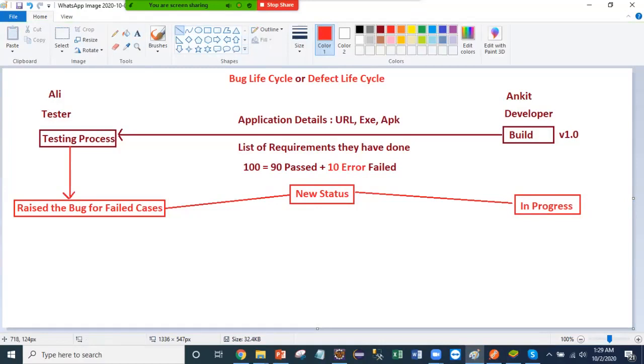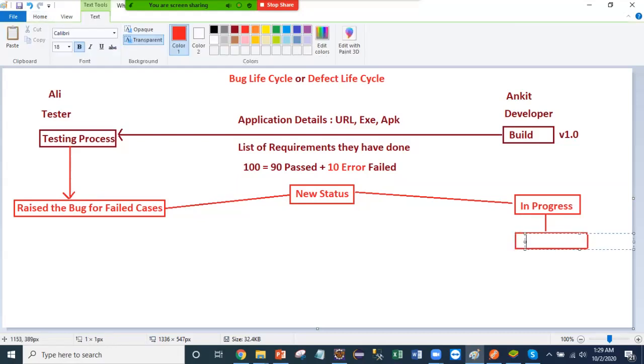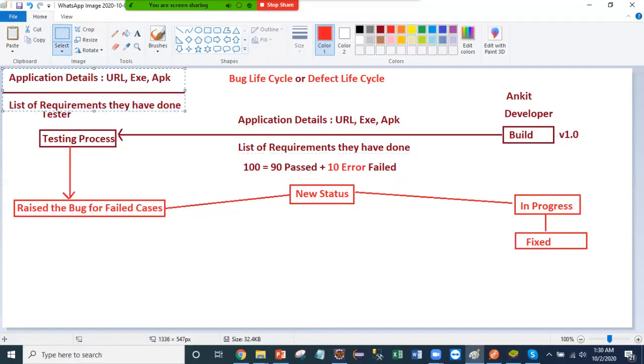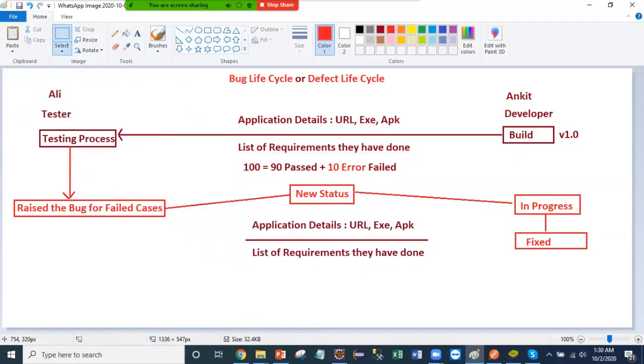Now the developer fixes it. The developer works for 10 hours on that bug and they finally fix it, right? They fix the bug. Now they again give that bug and the latest updated application, the same thing, again to the tester to retest.